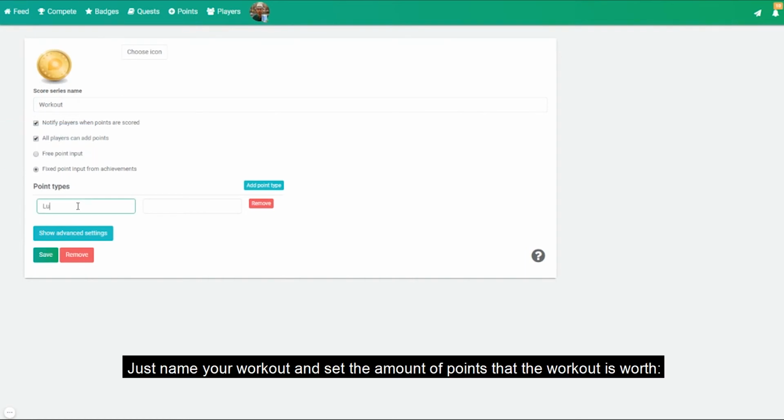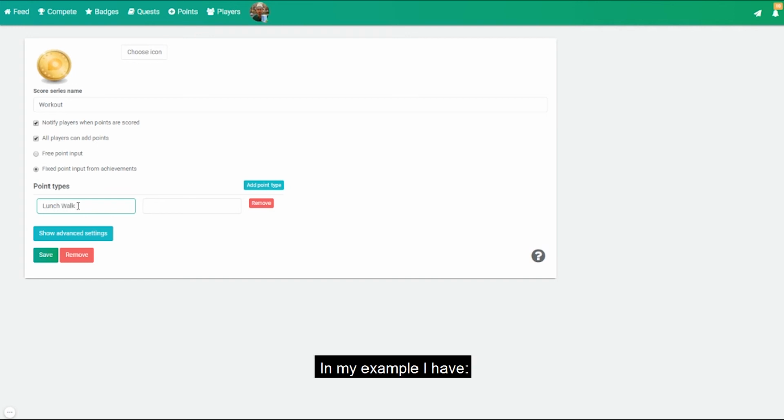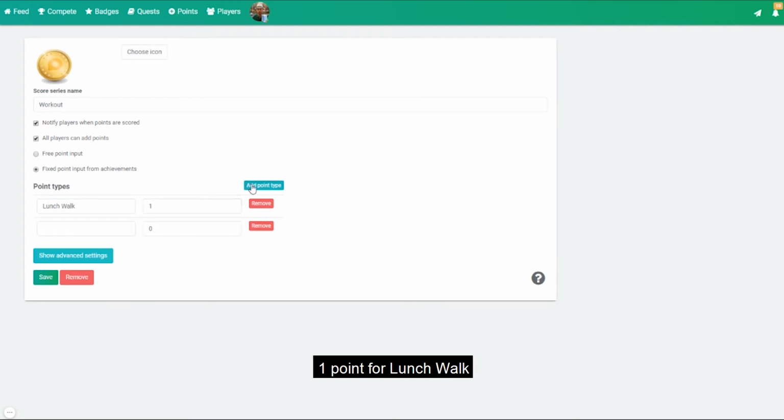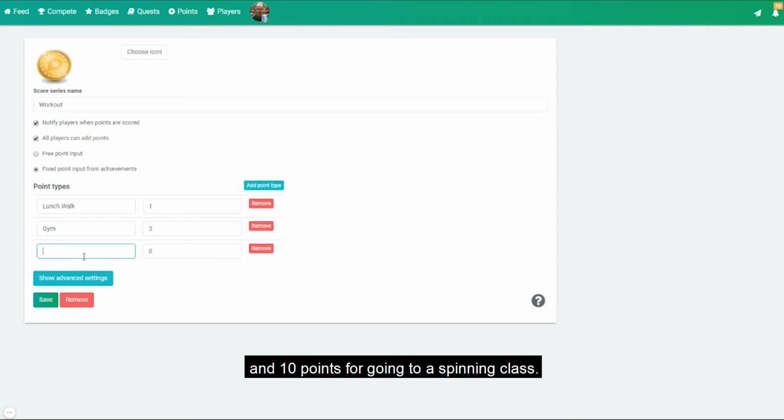Just name your workout and set the amount of points that the workout is worth. In my example, I have 1 point for lunge walk, 3 points for going to the gym, 5 points for going to a CrossFit class, and 10 points for going to a spinning class. And when you're done, just press save.